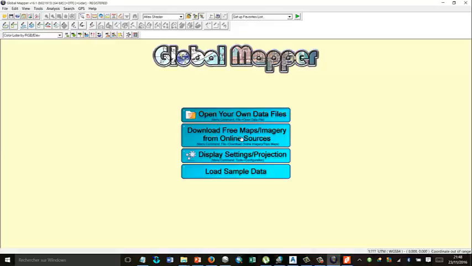maps imagery from online resource, because you can open data if you already have data from, for example, a drone, or differential GPS, and any source that you can have and use. But in our case, we do not have any source, so we are going to let Global Mapper provide us some data. Next, we're going to download free maps imagery from online resource. So we got it. Just hit here.